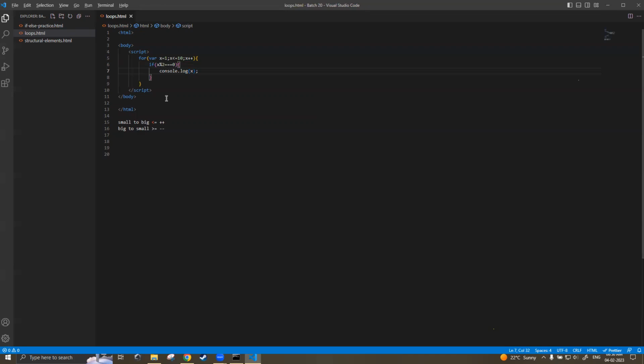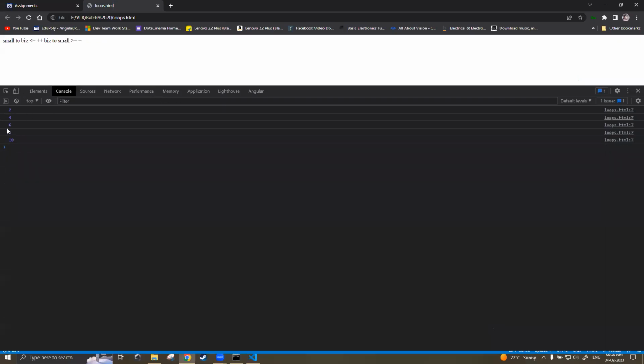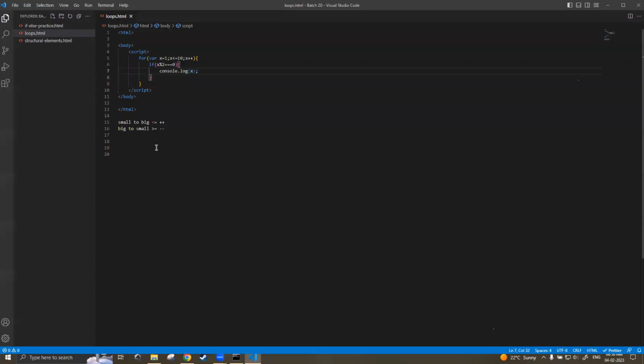So save it, go to the browser and reload. It will print 2, 4, 6, 8, 10. So what will happen here? Let's see step by step.